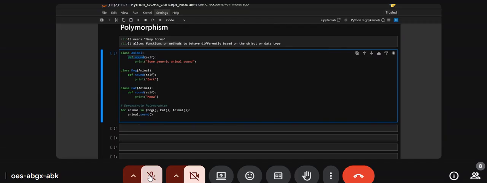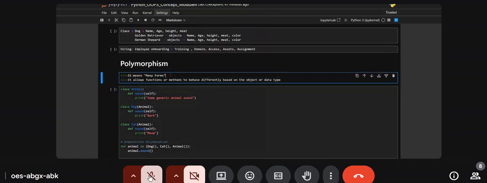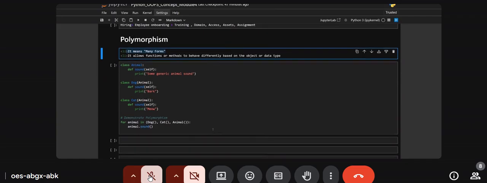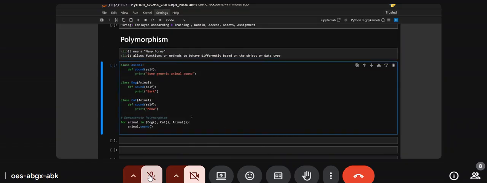Now if you see here, in animal we have a function called sound. Here also in class dog, I have the same name, and in the cat class too. Because animal, dog, cat, these three species have different sounds, and we are using the same name. So it means many forms. I'm trying to explain this with an example. I'll just run this.